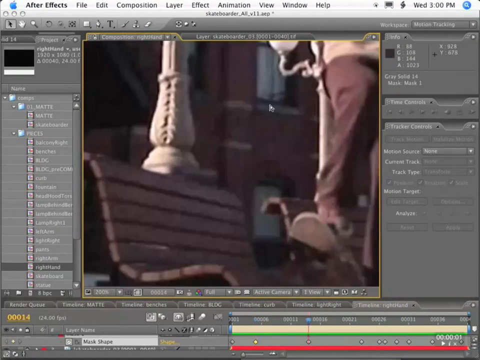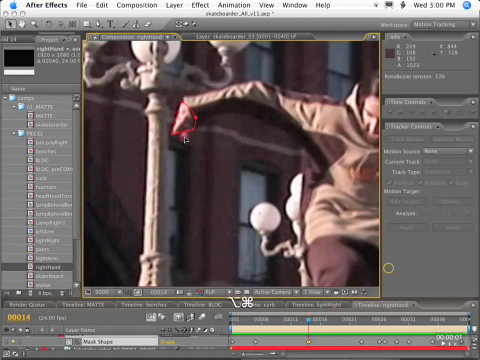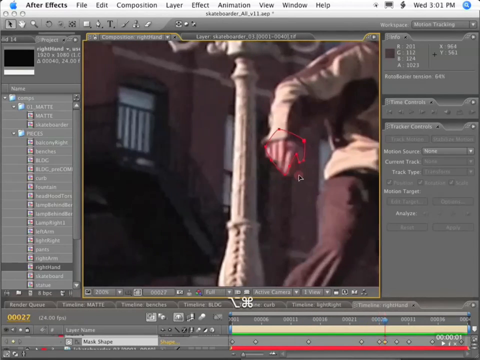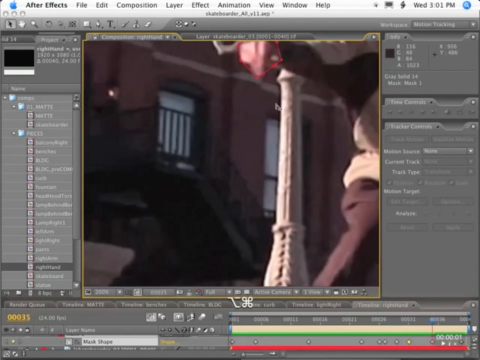Here I'm Option Command clicking in order to pull out the points to make them curvy, to make each point have a roto Bezier curve rather than be linear. And I'm hitting J and K to only hop between the keyframes that I've already made.